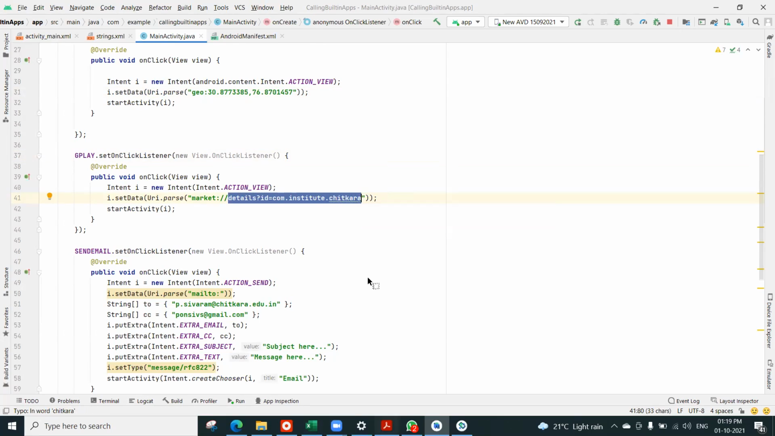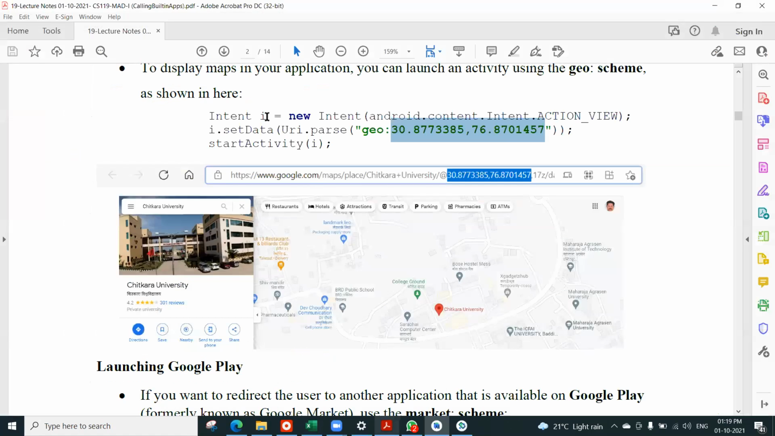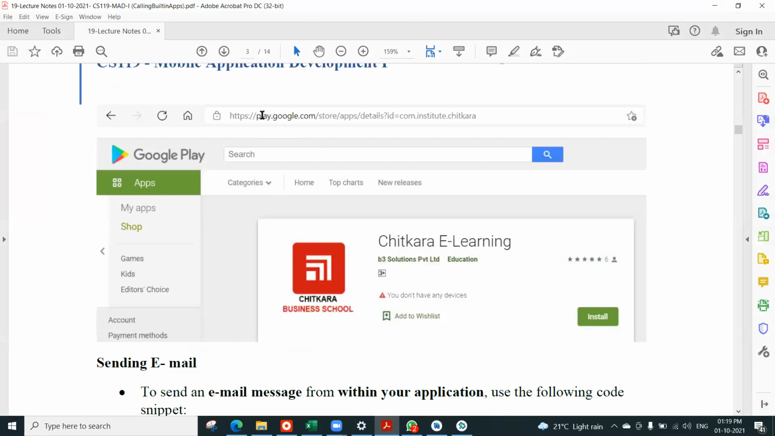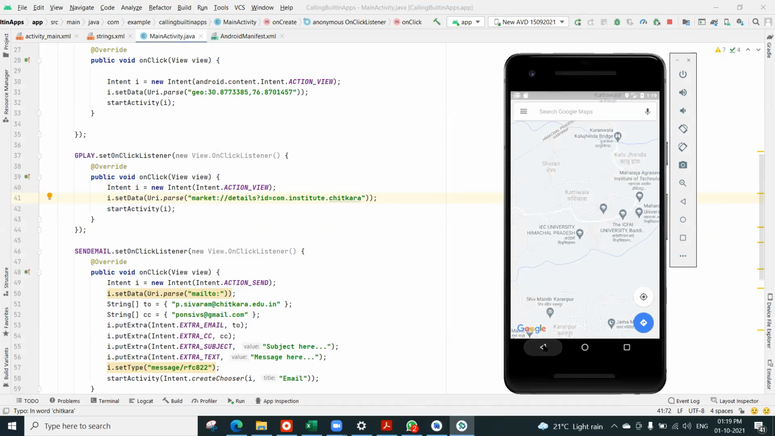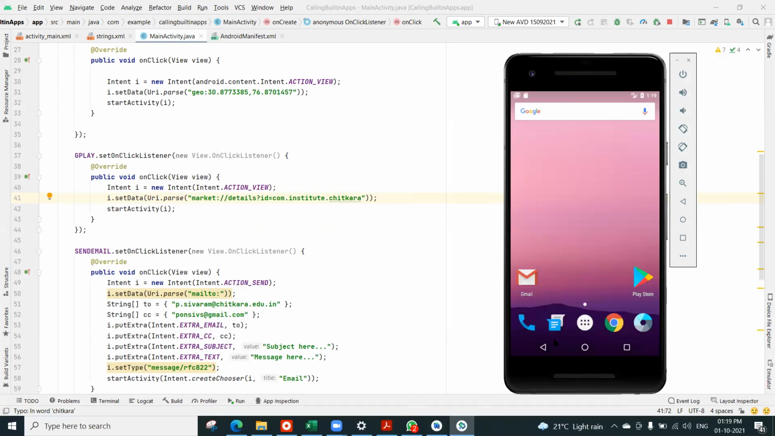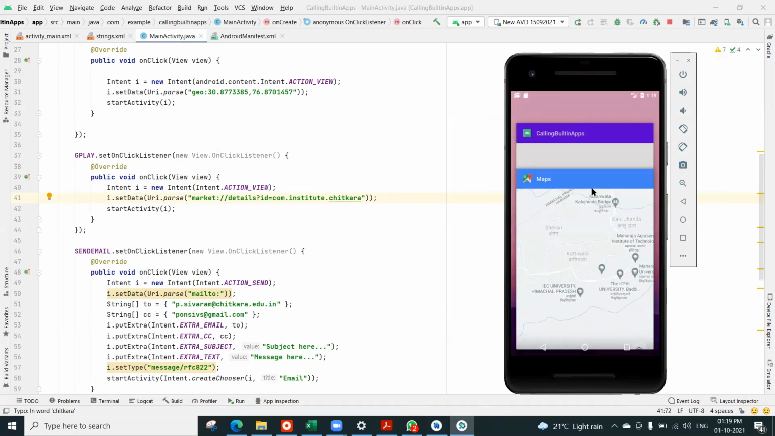Now come to the lecture notes. See here, when you're searching in the Play Store with the browser, you come to this particular app called Chitkara e-learning. There, after details?id= some information text, in the URL, this part you are supposed to substitute. Then the application will go ahead with the corresponding uniqueness. It will fetch the particular app.